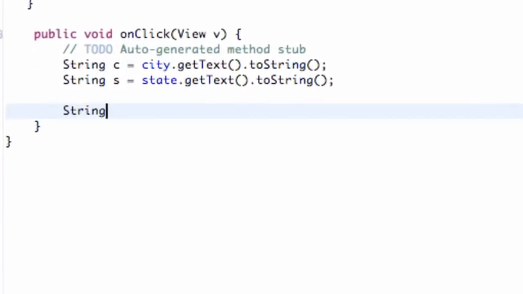So we're just going to say StringBuilder, and we're going to call this url. We're going to set this equal to a new StringBuilder. We have to give it the initial string that we want to add to, so we're going to give it that string we just set up, which was called baseURL.